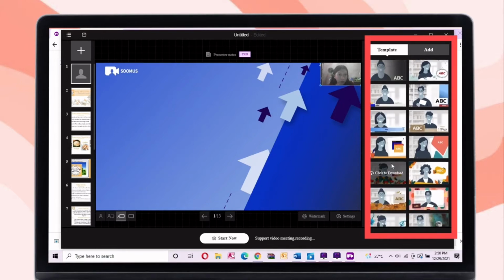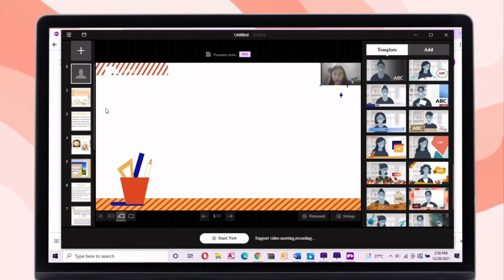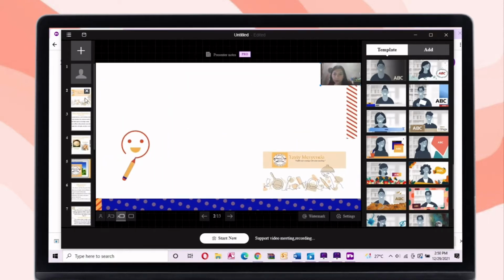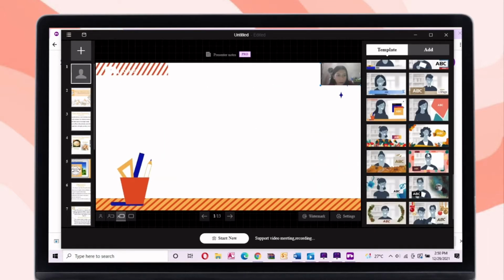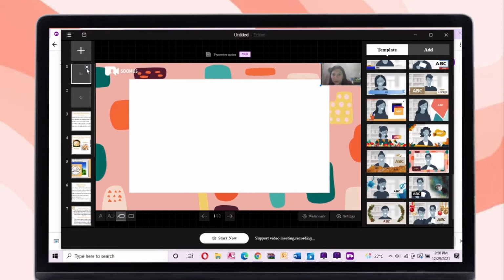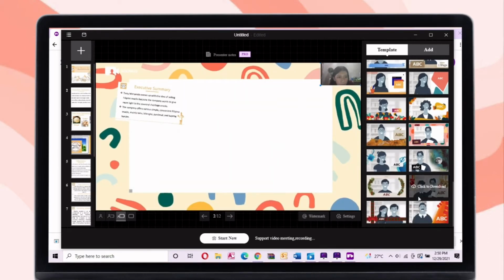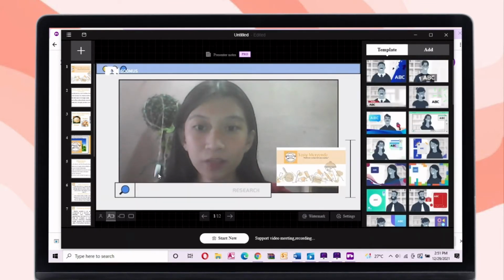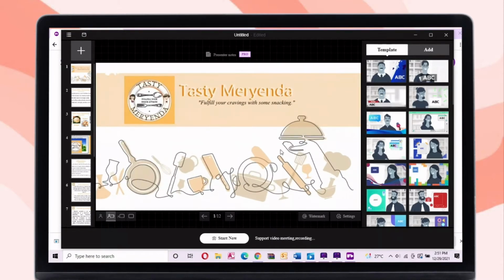On the right side of your screen, you can choose your preferred template. You can choose your specific template based on your PowerPoint. If your presentation is all about business, then choose the Business Theme. While presenting, you can open your webcam and choose your preferred size and position.